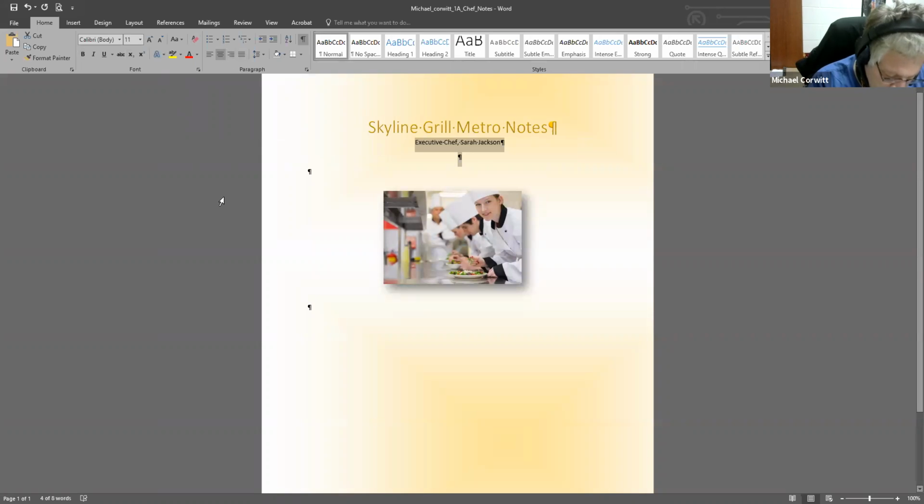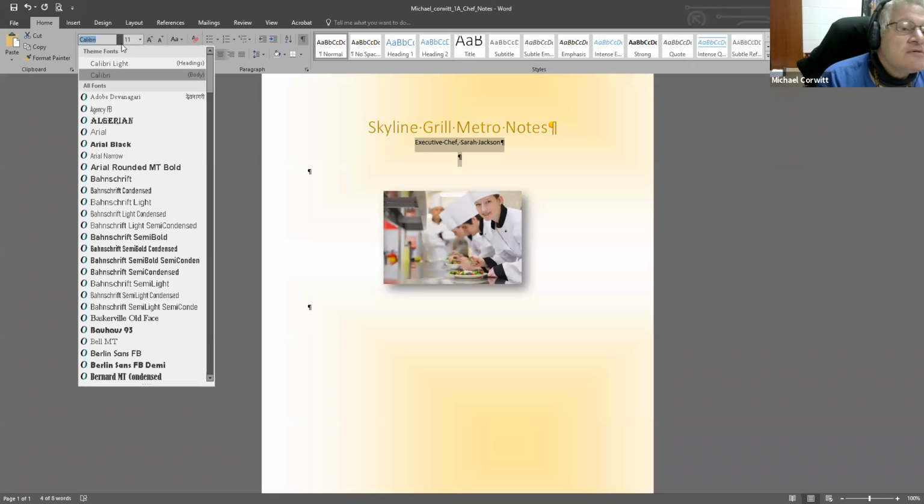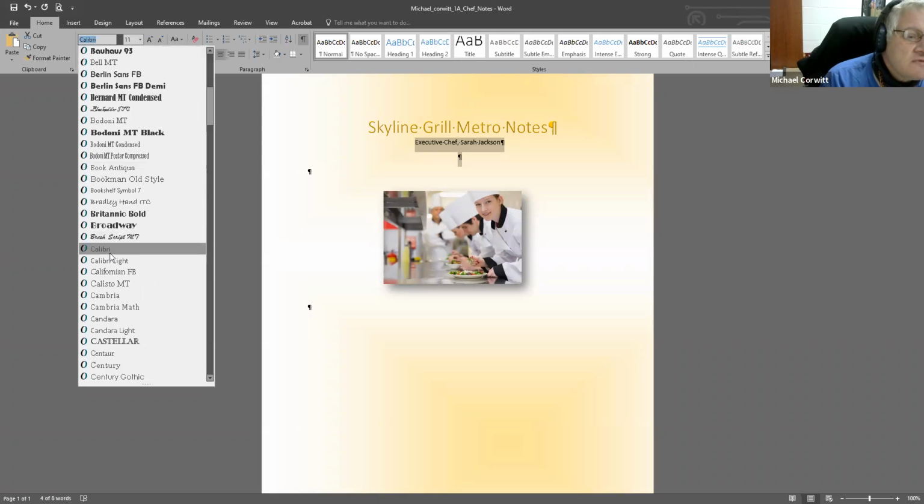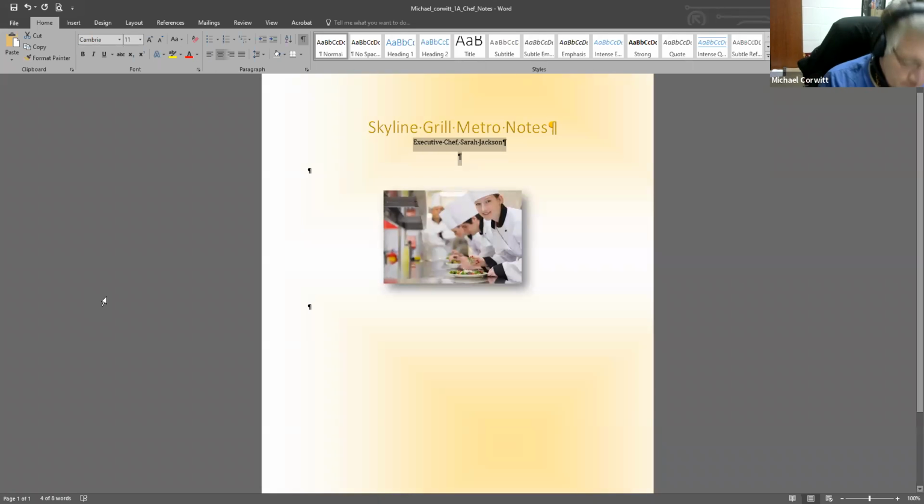With the text still selected, in the Font group, Font button arrow, we're going to go here. Okay, we're going to look for Cambria. Cambria. There it is, Cambria. Then we're going to go back over here and read some more stuff.